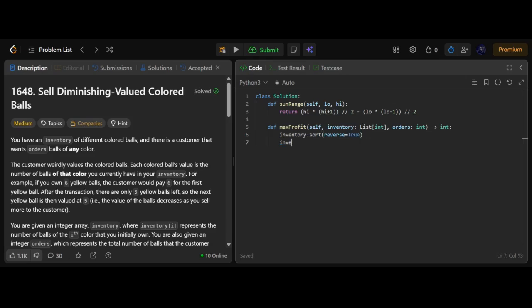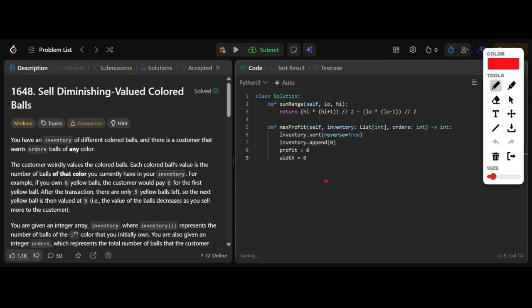We can now add our sentinel. So we can say inventories.append, and we can just add 0. And this is going to be our sentinel. It's going to be our terminator variable, basically. And then we can add a profit. Initially, this is going to be set to 0, and we can have a width. We'll call this width. But basically, this width is going to be equal to the number of ball colors that have the same count across different balls. So in this case, this would be equal to 3.